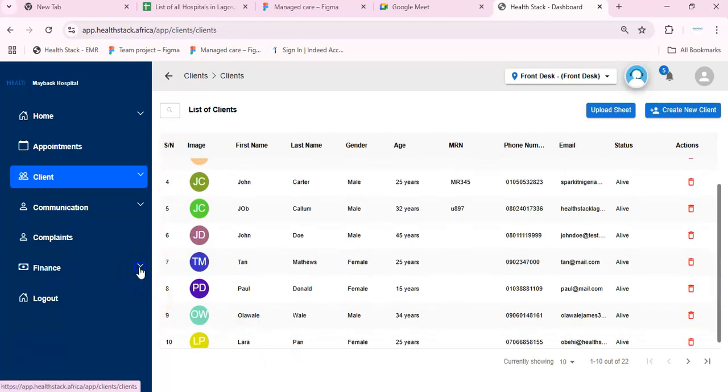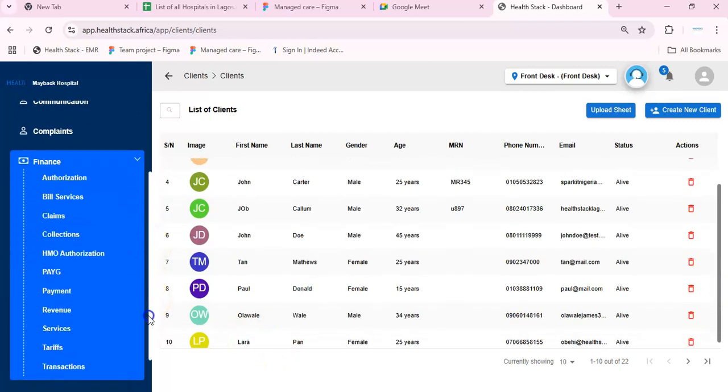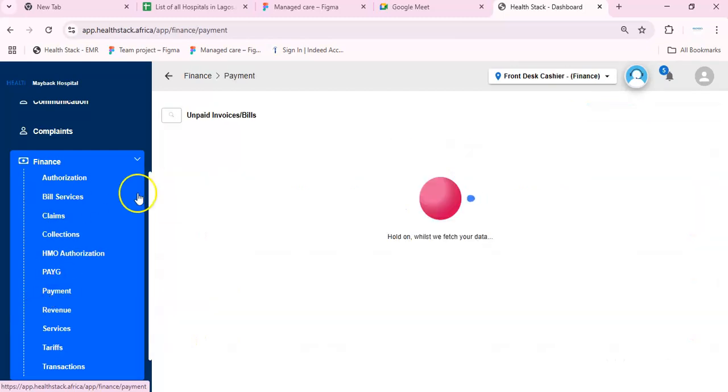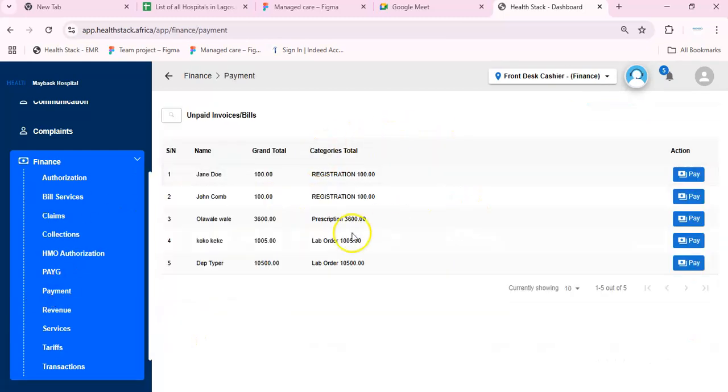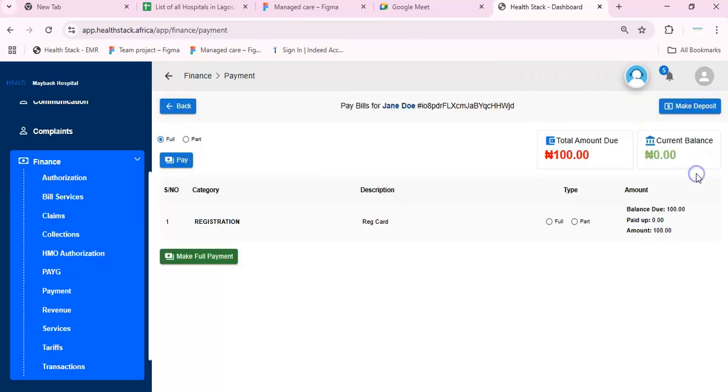You go to finance. If you've been assigned finance, go to payments. Once you go to payment, you will find the bill that you just generated here. Jane Doe, grand total 100 naira. What is this payment for? Registration. So you click on pay.